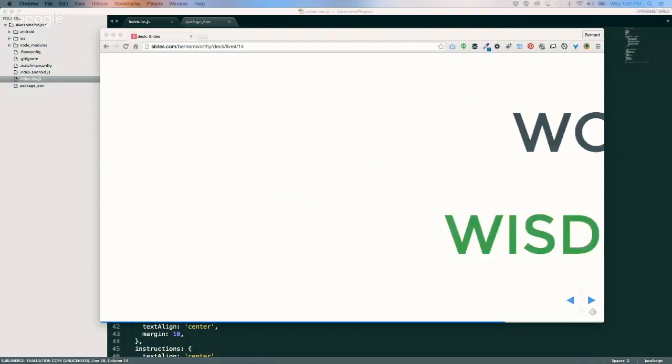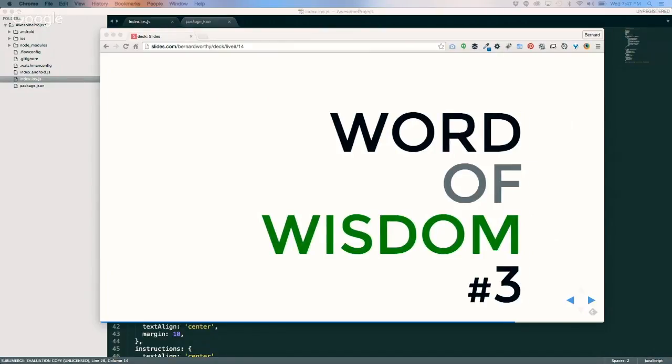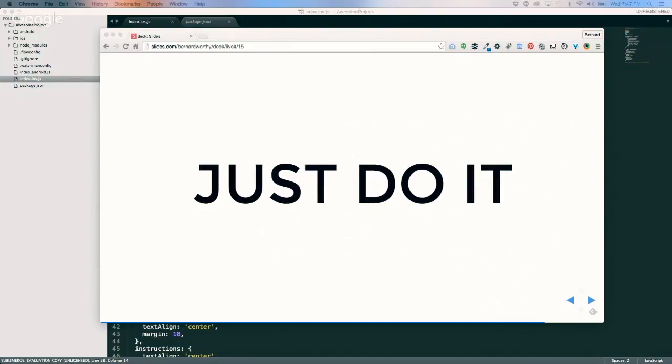So lastly, I know I'm running out of time here. Number 3 is to just do it, man. Like, just do it. If Phil Knight was in here, he'd approve. That's the founder of Nike.